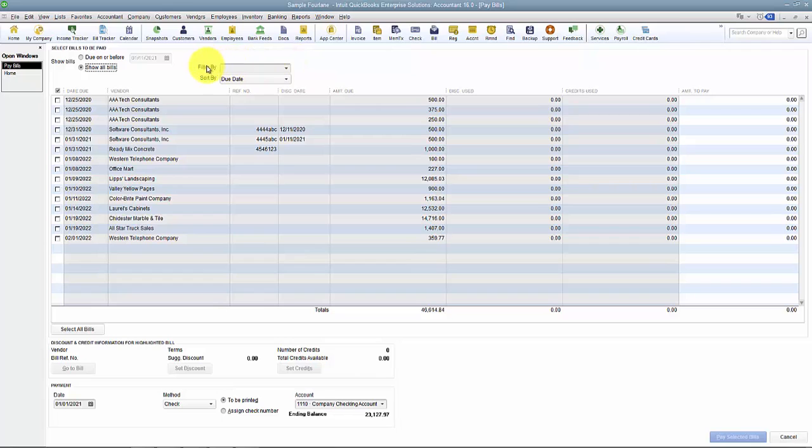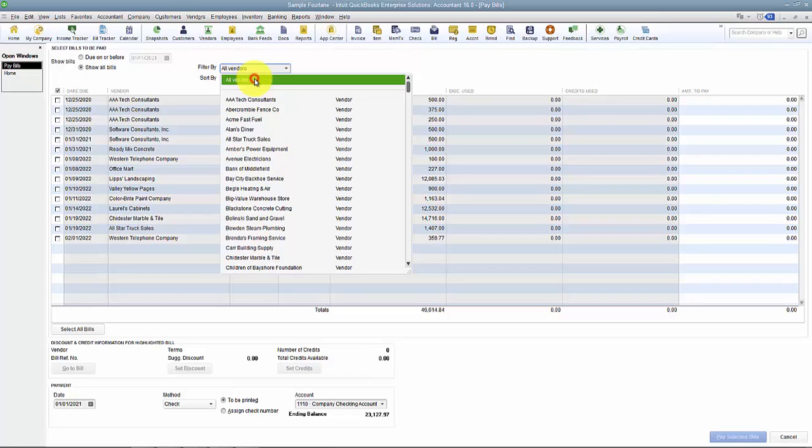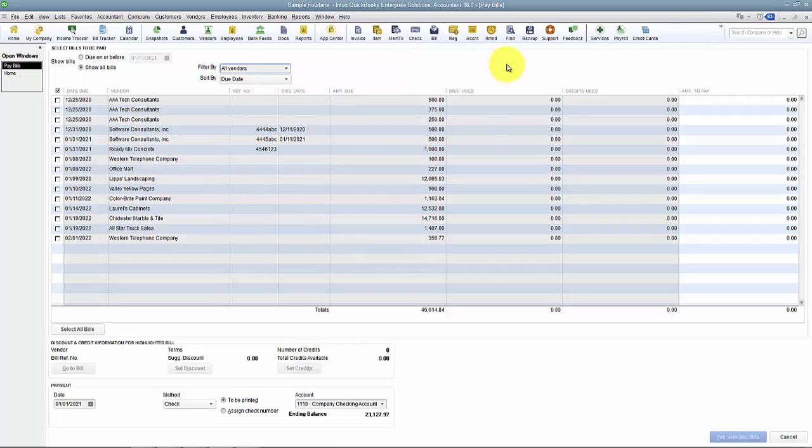Okay, so filter by, I can come in and say for all vendors, or I can pick a particular vendor if I wanted to. I'm just going to leave it as all vendors. Sort by, I do have the ability to sort by due date, so that's going to be the date due column here.